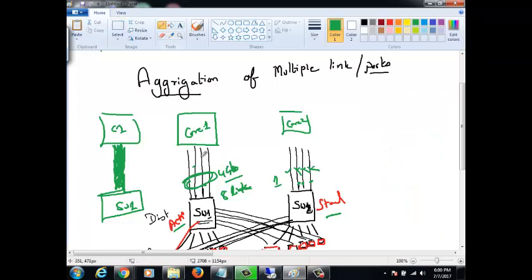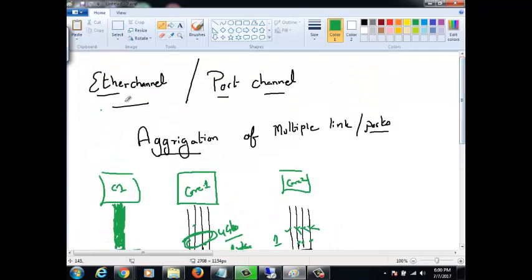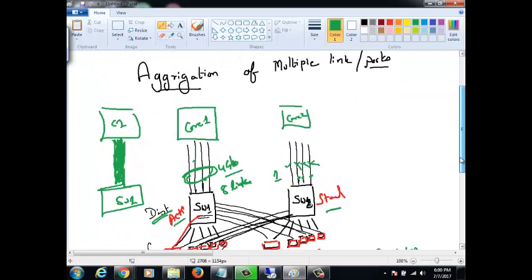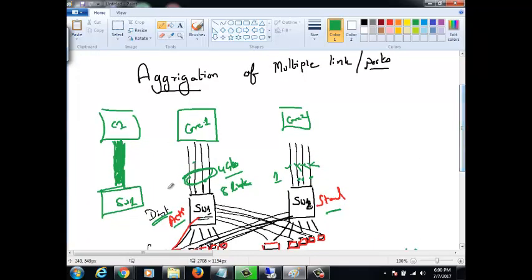So we have multiple links between the core and the aggregation or distribution switch. We need more throughput so that too much oversubscription can be avoided. For that we need this concept called EtherChannel or port channel. Port channel is nothing but the aggregation of links, aggregation of ports. You bundle multiple ports on both sides so that they appear like one single logical link.